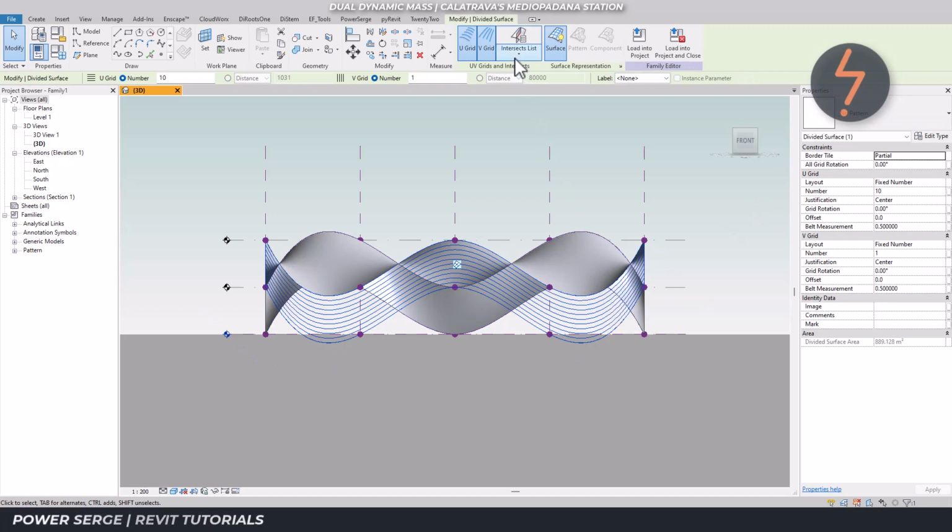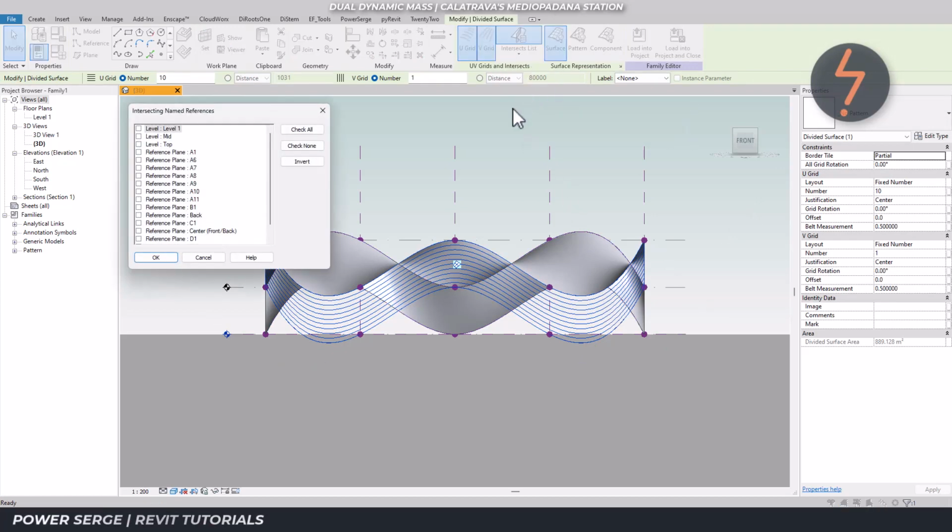To proceed, from the ribbon, find Intersects List. This is a list of all the reference planes in the project, and we can use this to check off which of those reference planes we want to project onto our surface, essentially creating our own custom grid. The importance of this will unravel as the tutorial progresses.